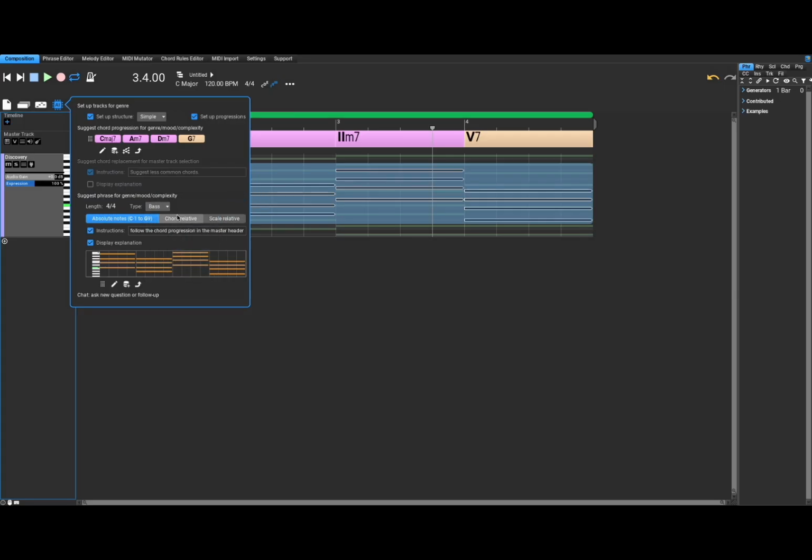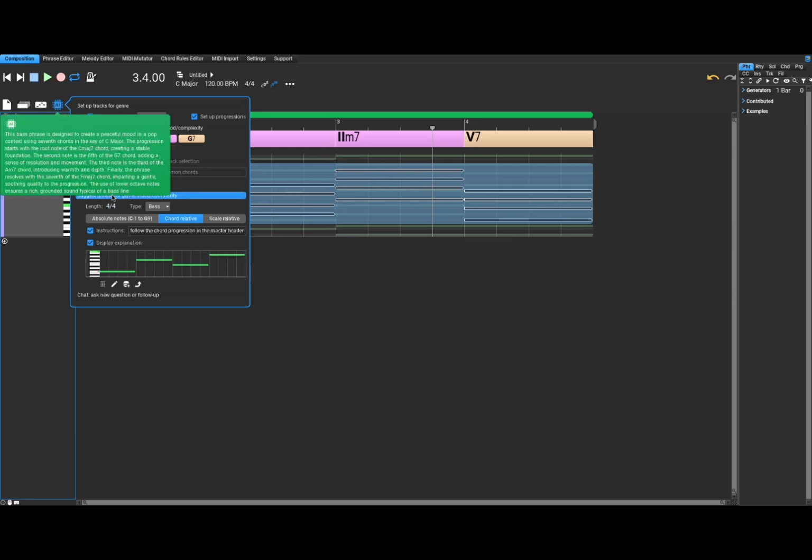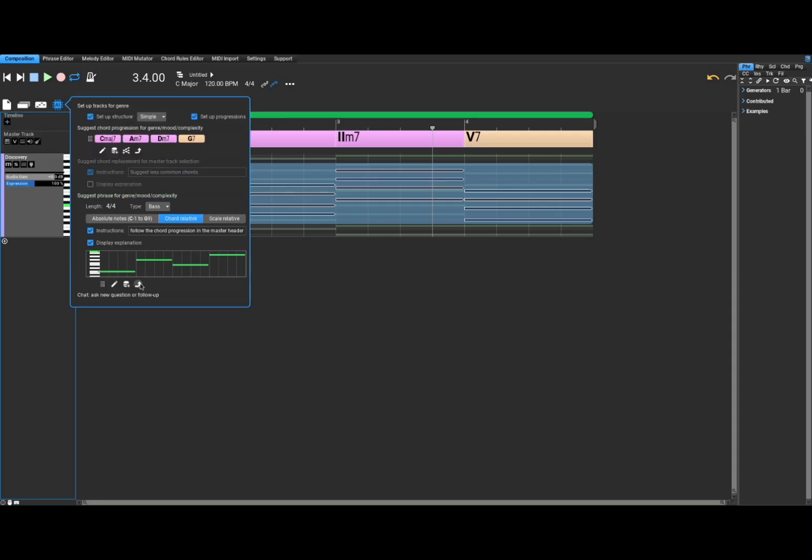We want a phrase for a bass. We set it to be chord relative, but it can also be scale relative in terms of constraining to the chords and scale. We leave the same instruction and then we click here to suggest a phrase for the settings that we have created. And there it is. Click in here again and insert here as a new track.